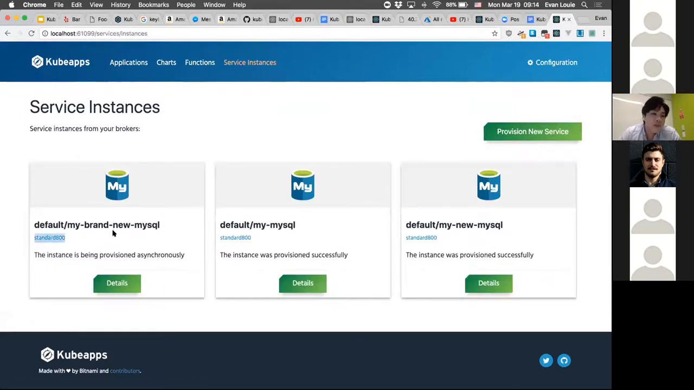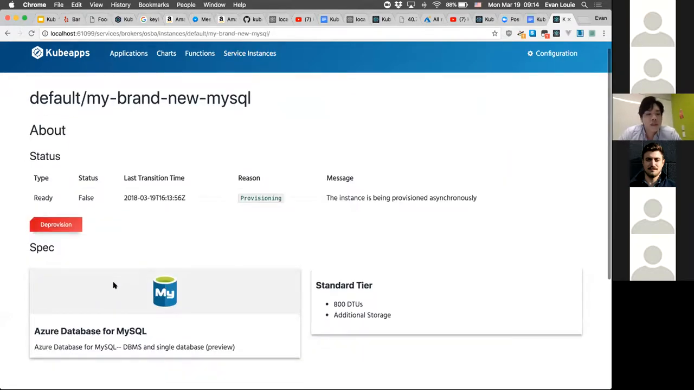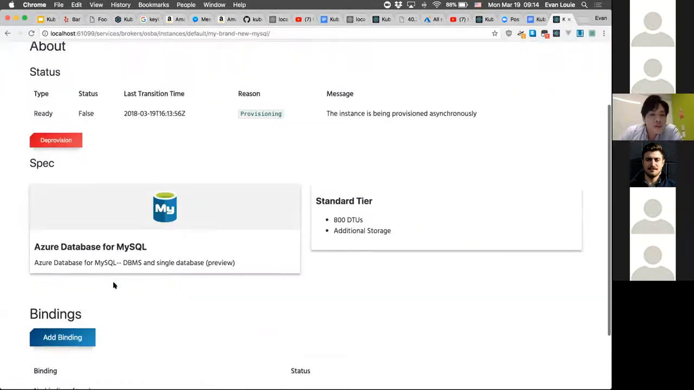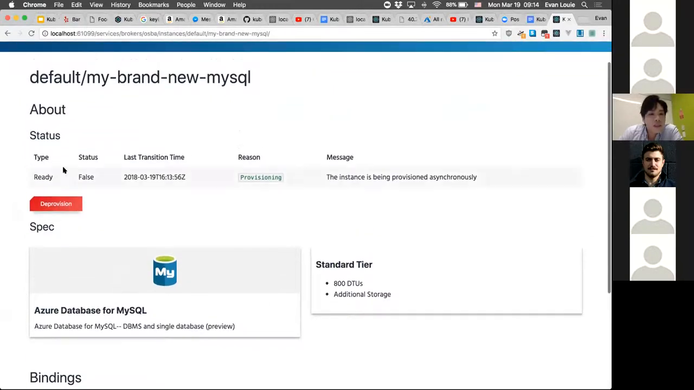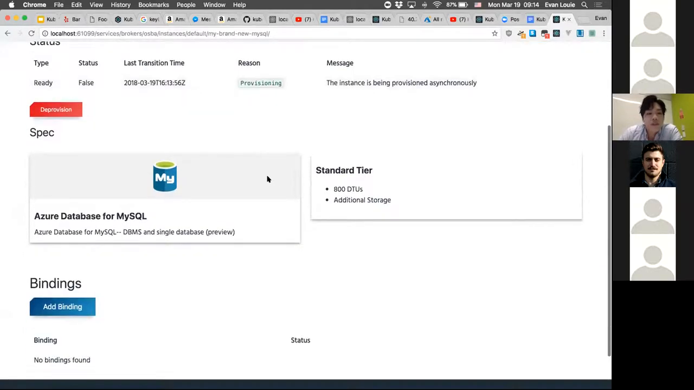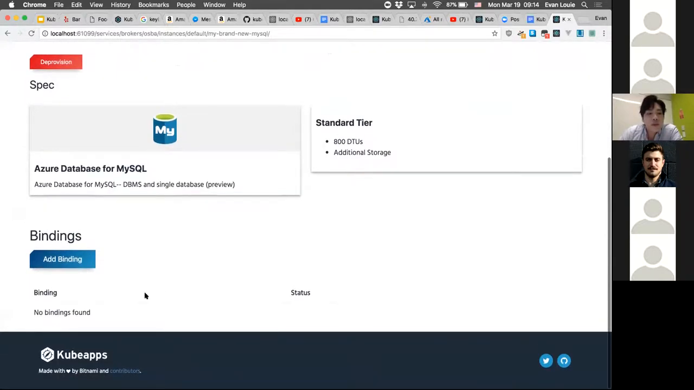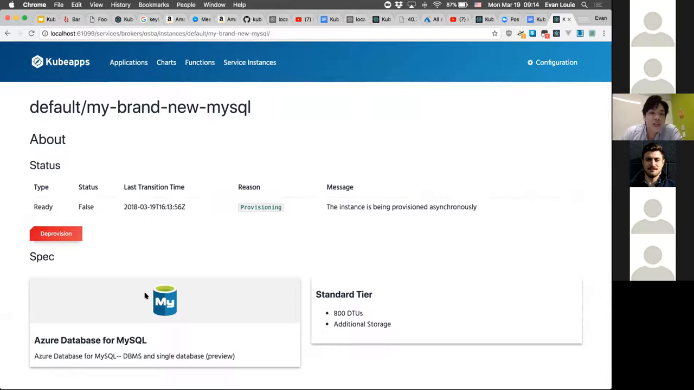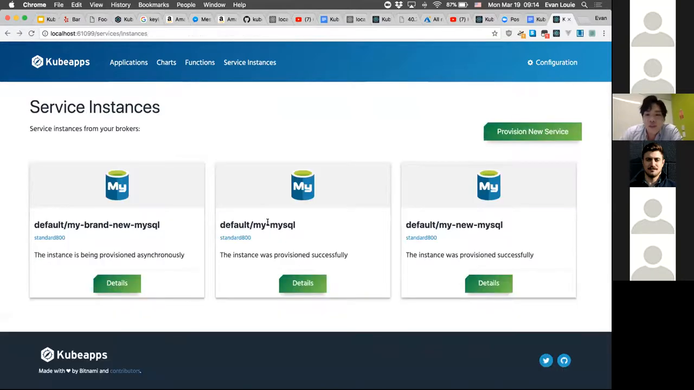So now, as you can see, we have a third MySQL instance, and it is currently being provisioned asynchronously. If we click into details, you will see a more detailed view as to what we just did. You can see the status of that service instance. It's not currently ready, and it's currently being provisioned. You see the class and the plan that it has, and any available bindings for it. Because provisioning databases on Azure, and well, in general, takes a while, we're going to instead use some presentational magic and take a look at one of the databases that I provisioned last night.